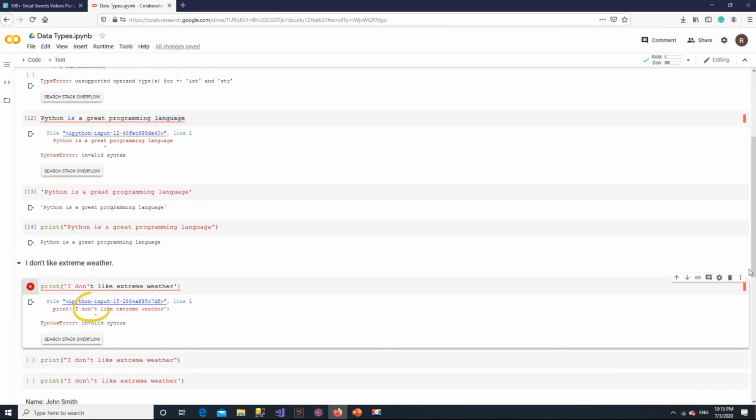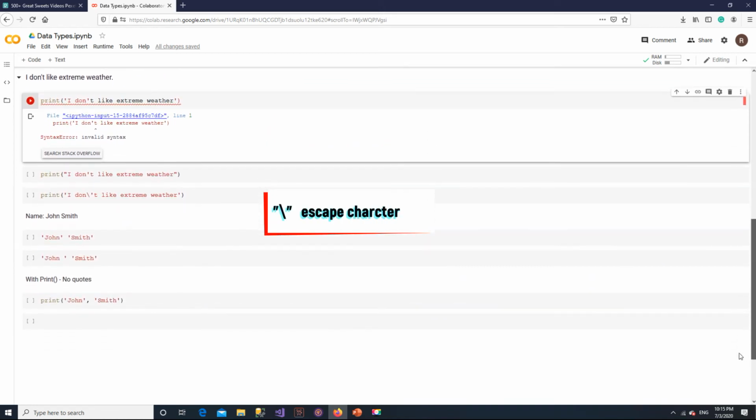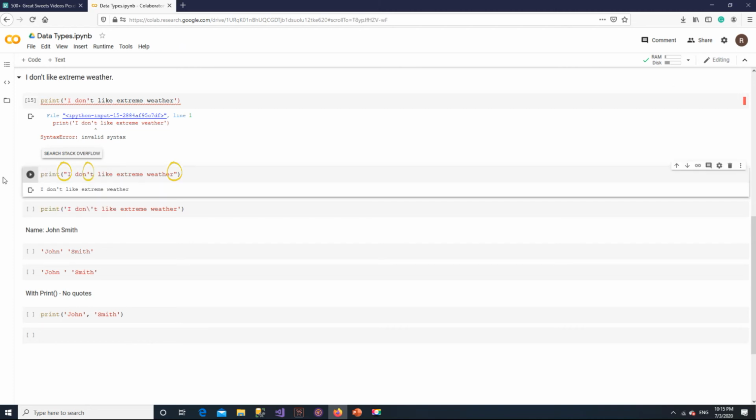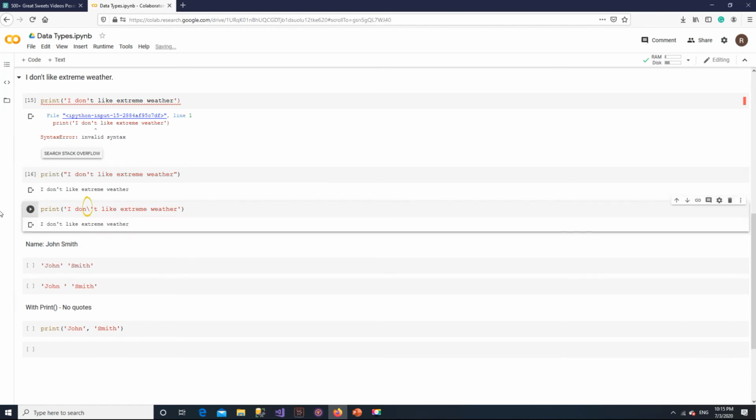To deal with such situations, we have two techniques. Number one, use a combination of single and double quotes, or use a backslash before the apostrophe. In Python, it is called an escape character, so that the computer ignores the single or double quote as the end of the string. Let's try with a combination of a single and a double quote. There you go, no error. Now let's try with a backslash. Great, it worked as well.